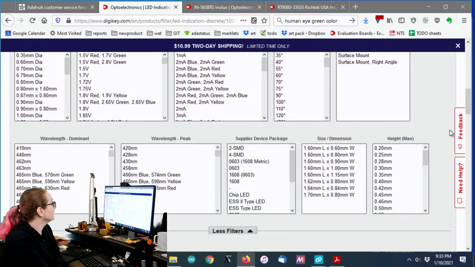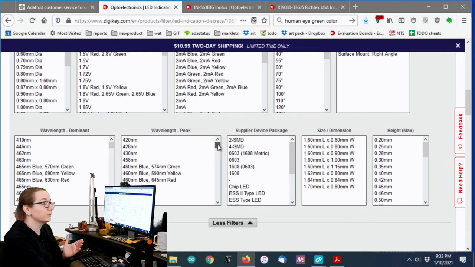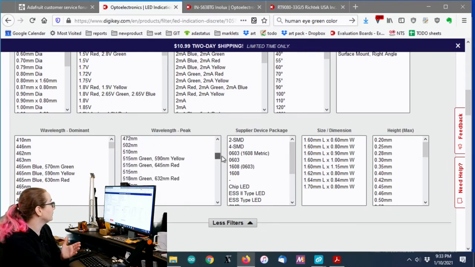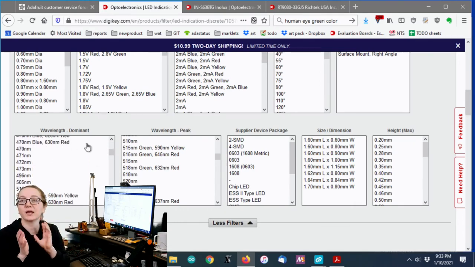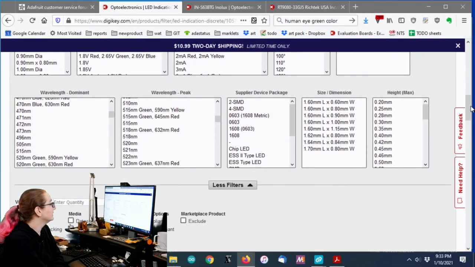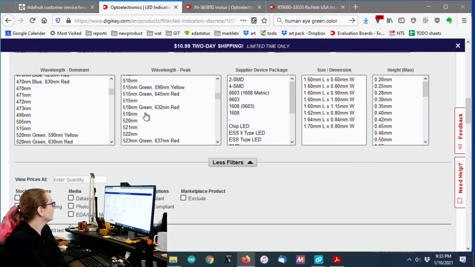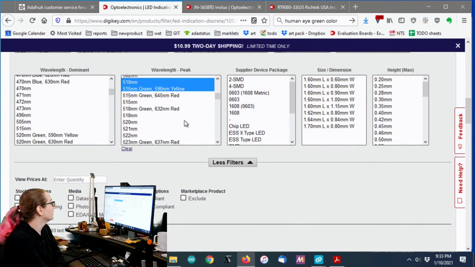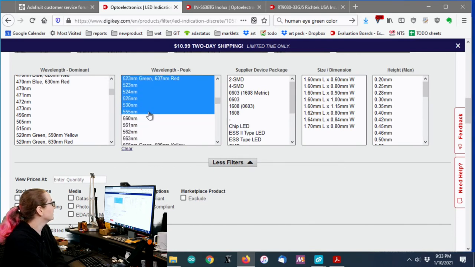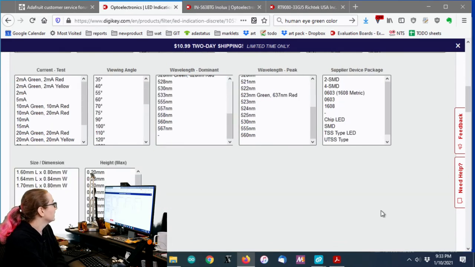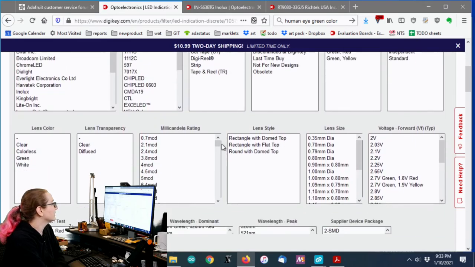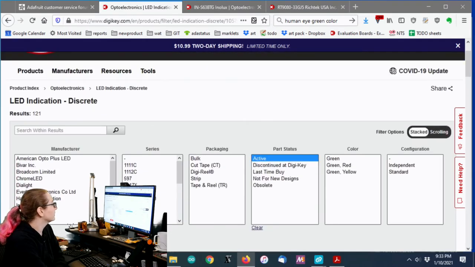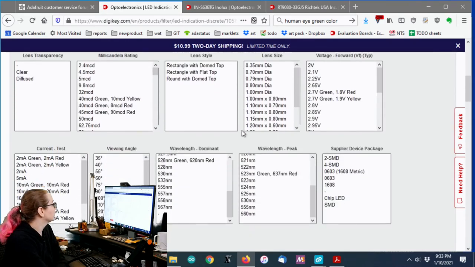And then, again, you can pick the wavelength peak. We were talking about this, there's dominant and there's peak. You're going to pay if you want specifically binned LEDs. But let's just go with between 510 and 560 or something. Why not? And then you're going to pick the millicandela rating. Well, actually, let's go with active so we get rid of all the ones that are not active.